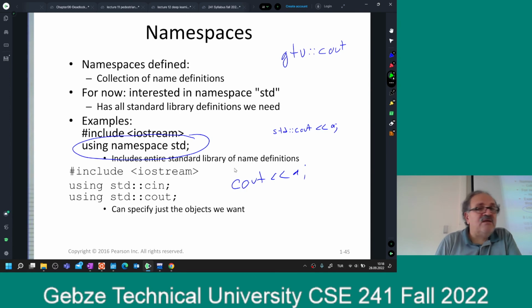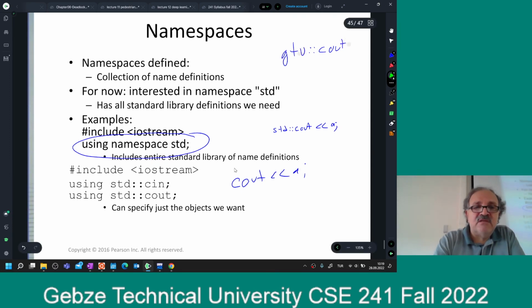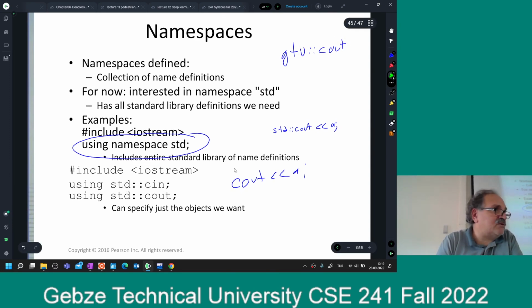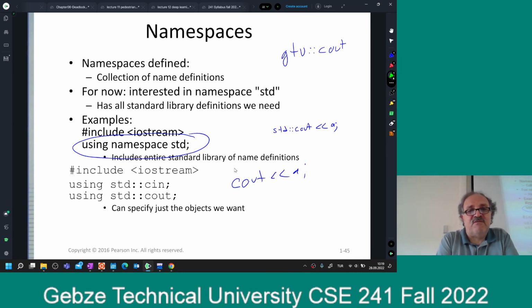That way, you are not restricted. The standard library is a very large library. It uses lots of names, and some of them may be names that you would like to use. So what do you do? You make a new namespace. For example, GTU is my namespace, and inside GTU I am defining a new variable. Its name is cout. This cout and the standard cout are two different couts because their namespaces are different.